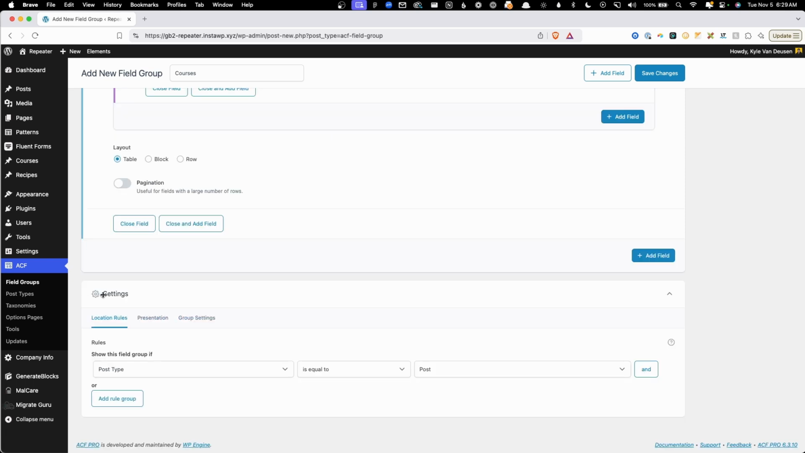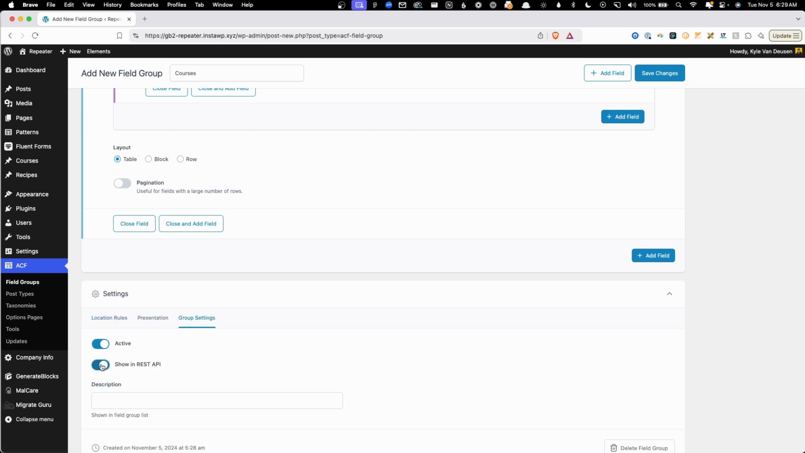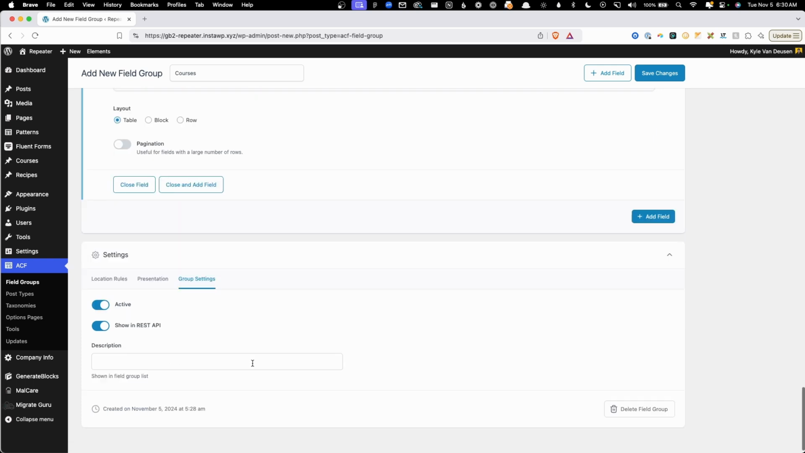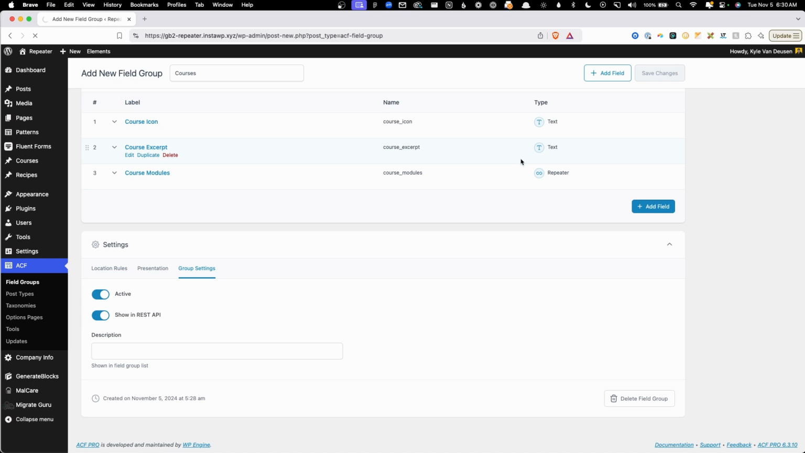Now we can just scroll down to our settings here for the location rules, and under post type, we want to make sure this is assigned to course. And under the group settings, we just want to make sure that this is shown in the REST API. This is going to help us select these fields later. We'll go ahead and save these changes.